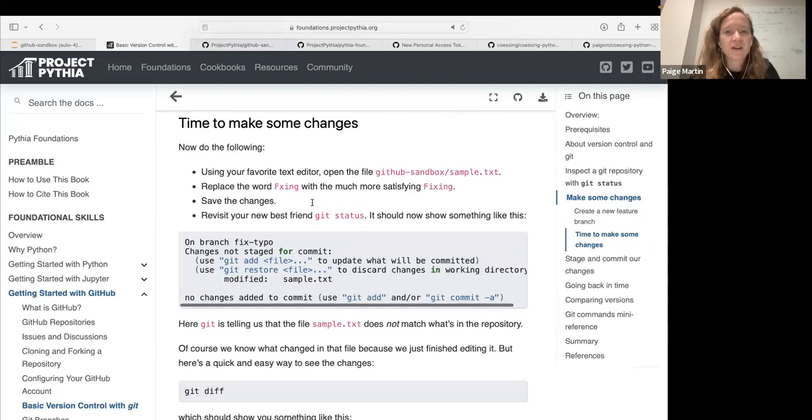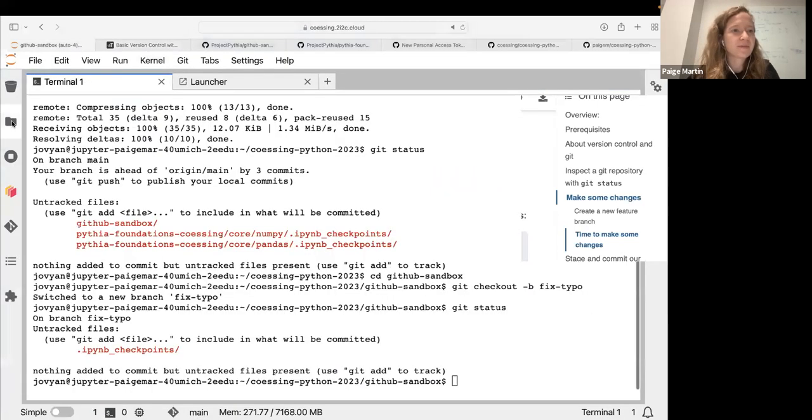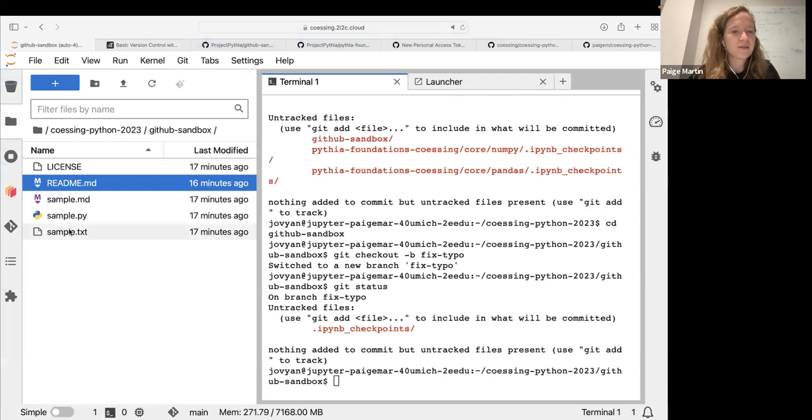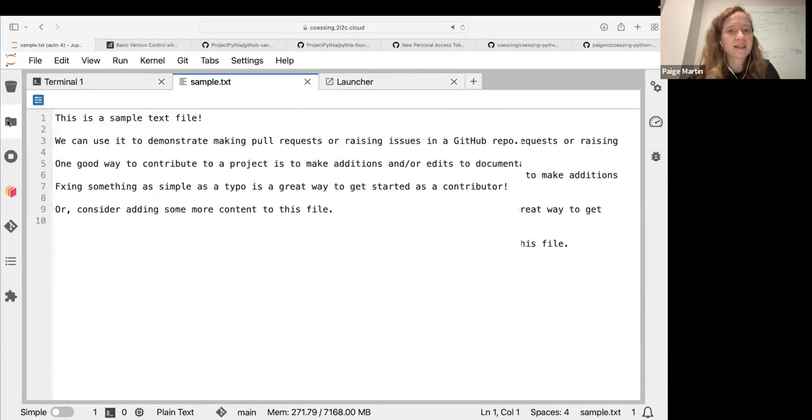So now we are going to fix a typo. This says using your favorite text editor. We'll just open it in Jupyter Lab. Open the file github-sandbox sample.txt. I'm going to go to my file system and double click on sample.txt. And we can see this is just a text file, you may be very familiar. And we notice here, it says fixing something as simple as a typo is great. But you'll notice that fixing is misspelled.